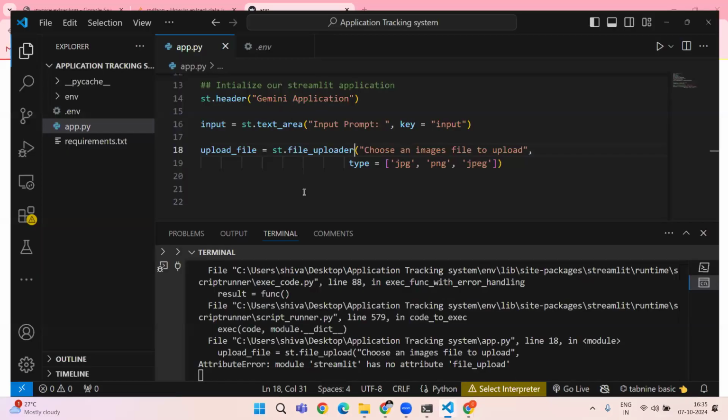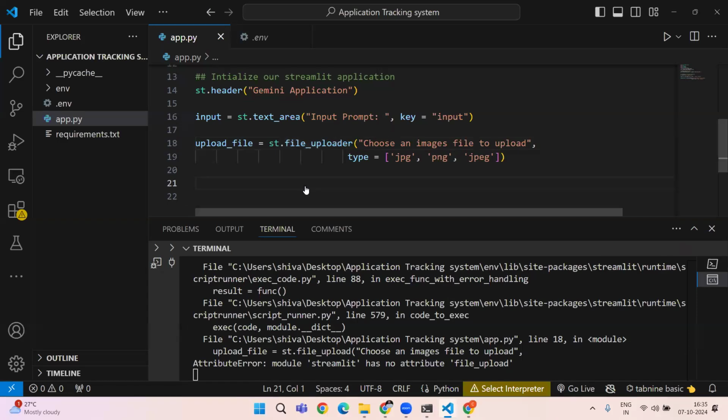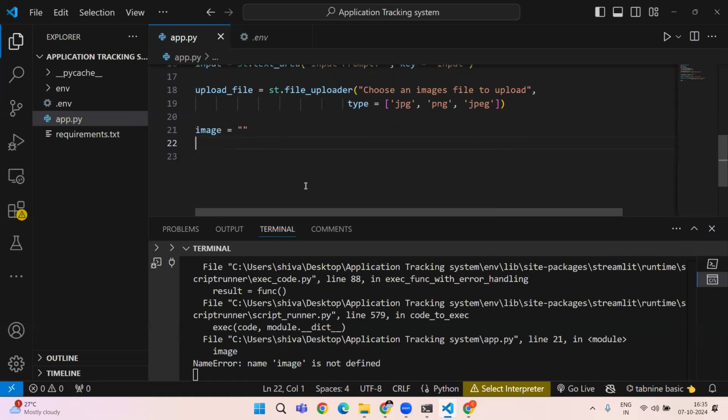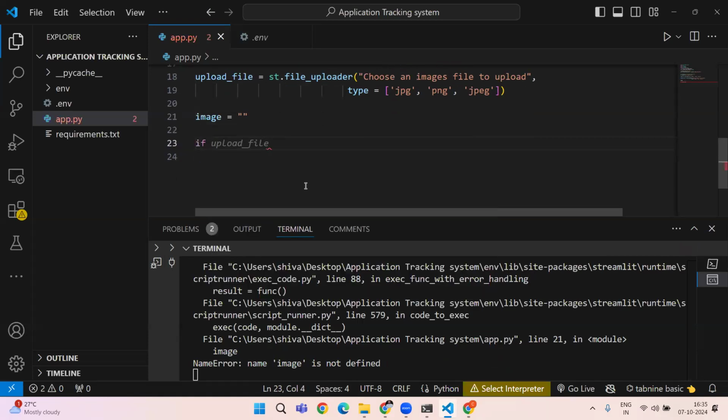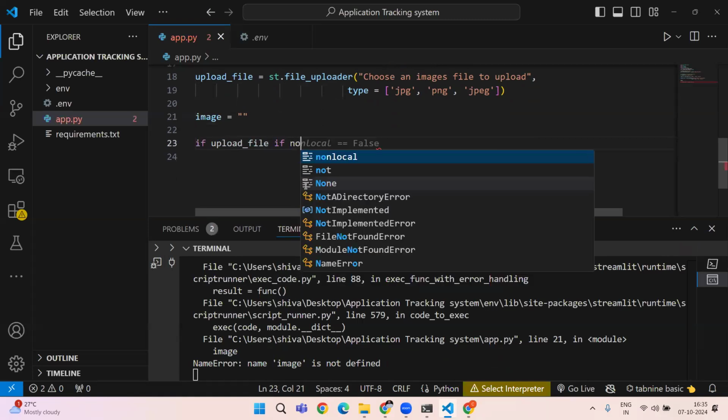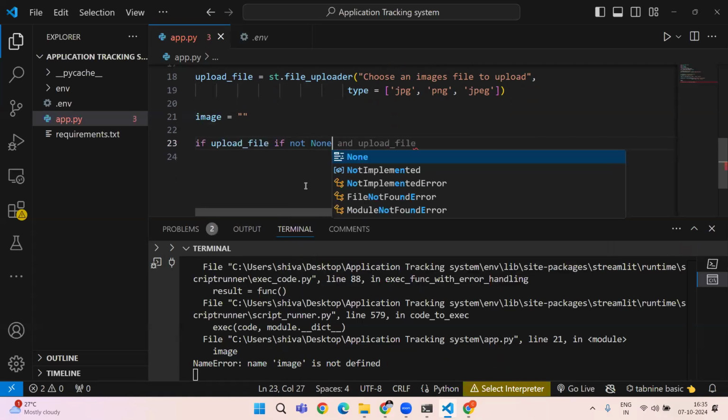Now after that, here I'm going to create one variable called image, an empty string that I'm going to create. Here I'm going to say if uploaded file is not None.